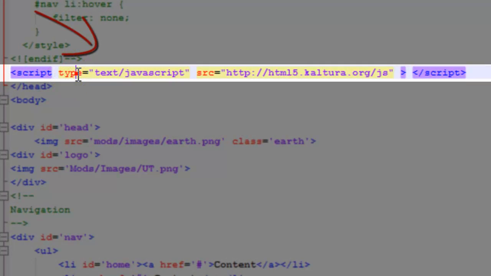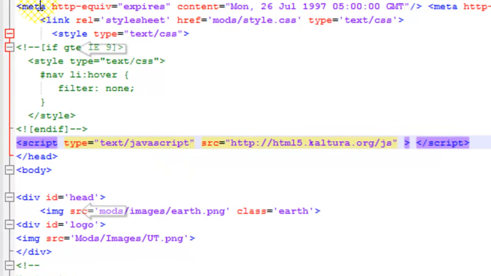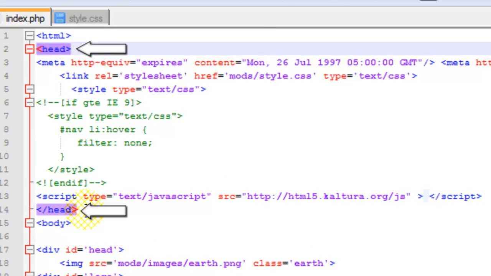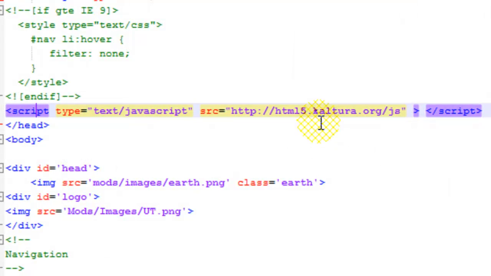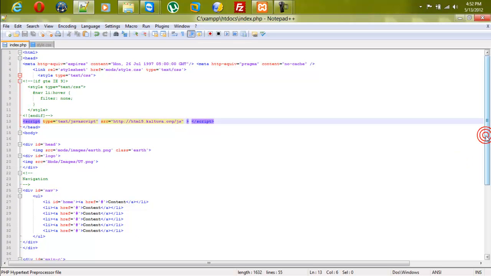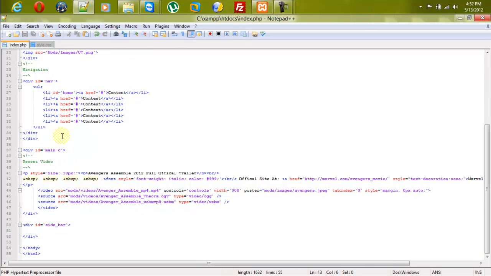Now just go into your site, or wherever you want to open your video. Before you start any video tag, you need to go into your site's head tags, before the head ends. It needs to be in the head. Type in script type text/javascript source http://html5.cultura.org/js, and then end the script there.